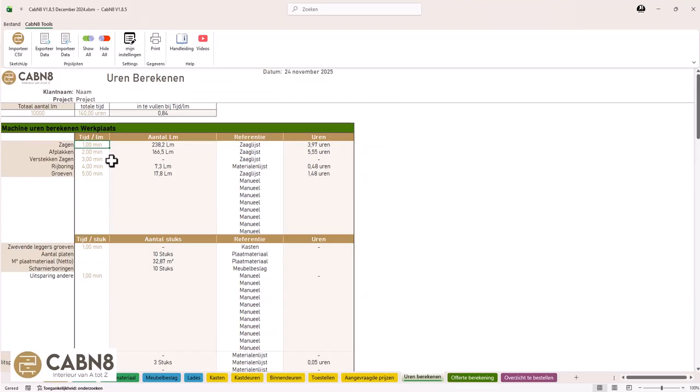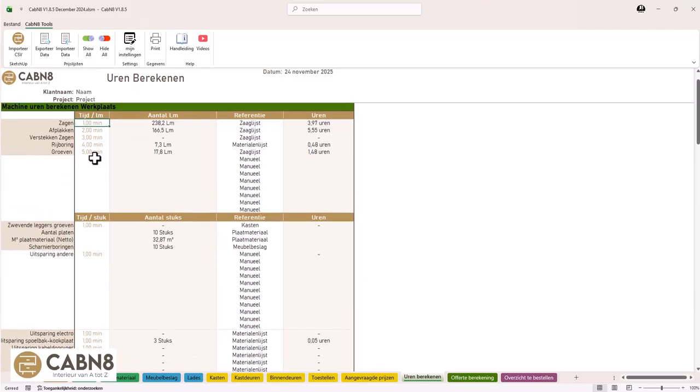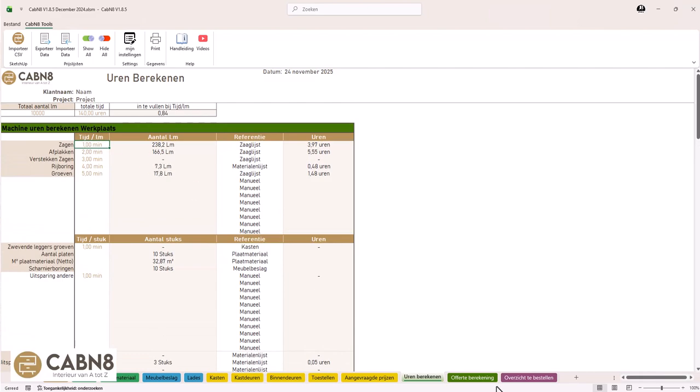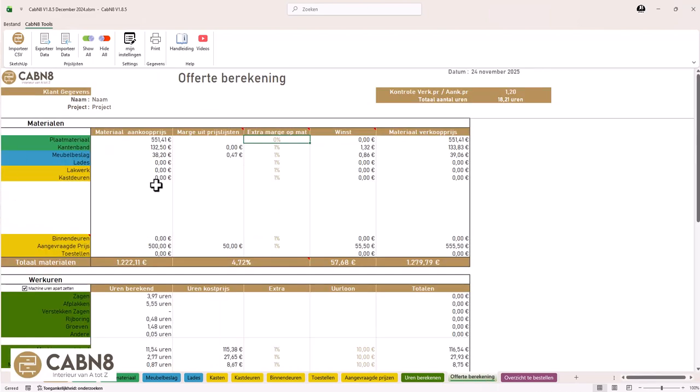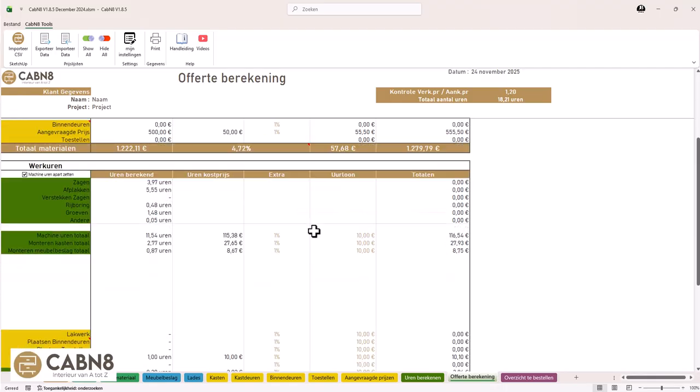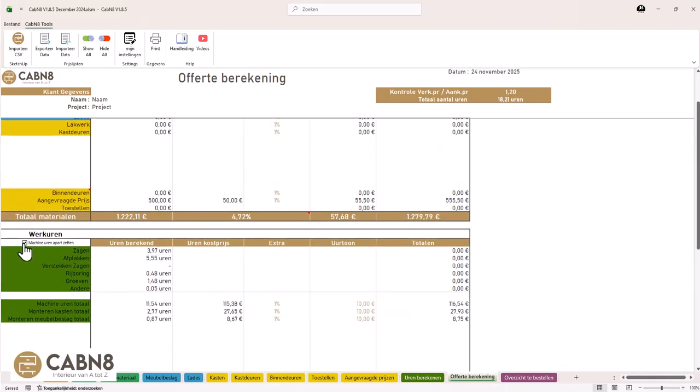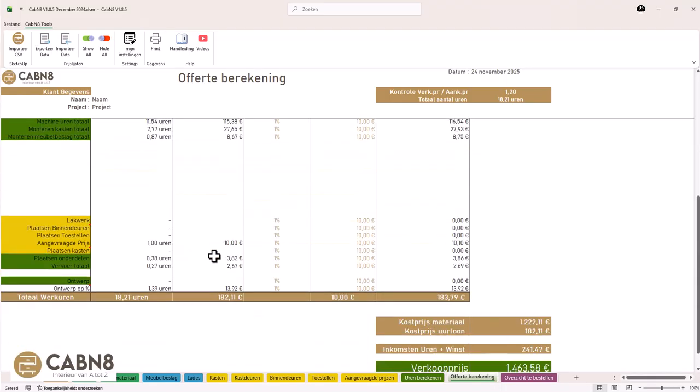So then we get to calculating hours. Here you set how long you'll work for each piece and for how many meters, how fast you'll work, for example. Then we have our overview. Then you'll see what the selling price here might be based on your materials and the order list. That material didn't come with it.